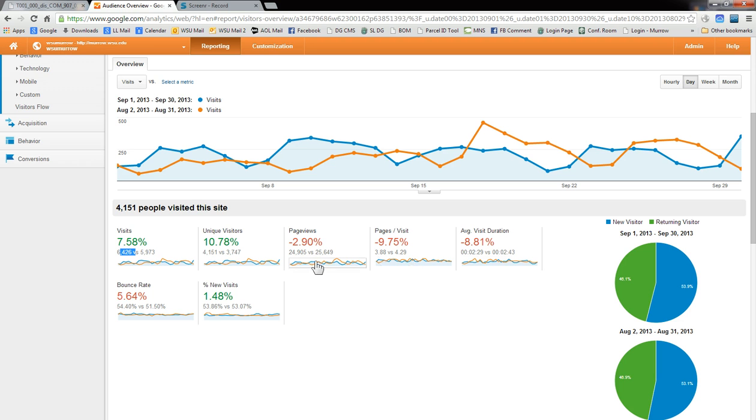Pages per visit is just the number of pages that somebody typically visits. In the case of the Murrow College website, it looks to be about 3.8 to 4. How long do people stay on the site? Here we can see the time in minutes and seconds of how long somebody typically visits the site for.